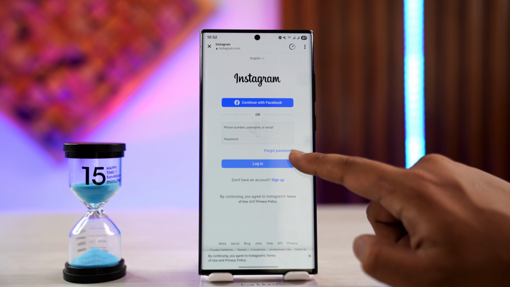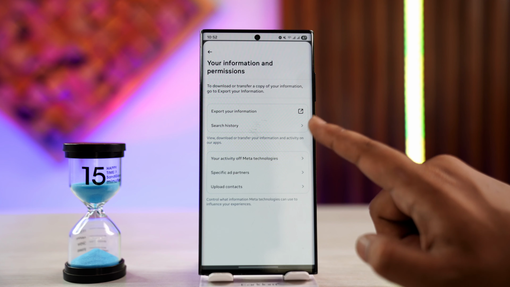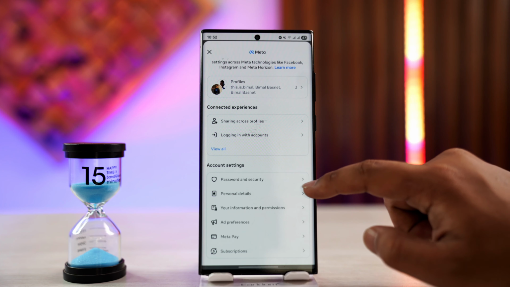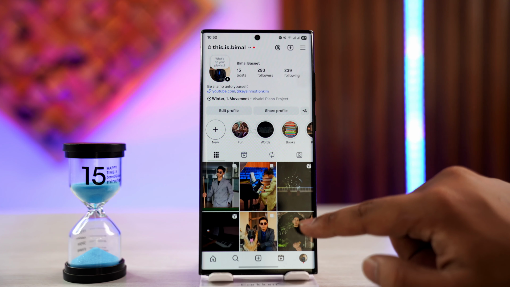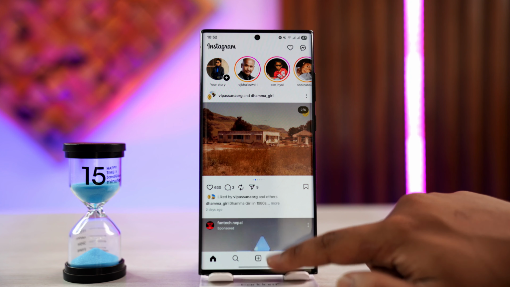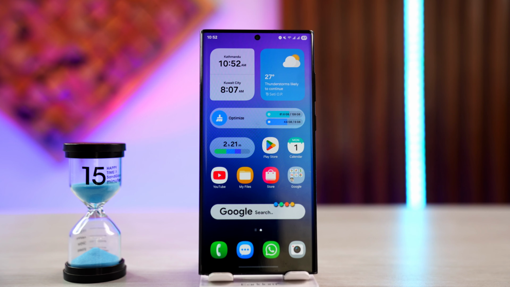Once you're logged in, you'll be able to choose a certain type of data that you can download, and just choose messages in that tab. When you choose messages, Instagram will send you a link to download all of your messages. It will be in an HTML or a JSON format, so you might want to check that as well. So this way you can recover deleted messages.